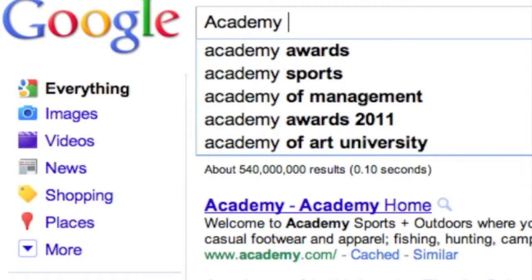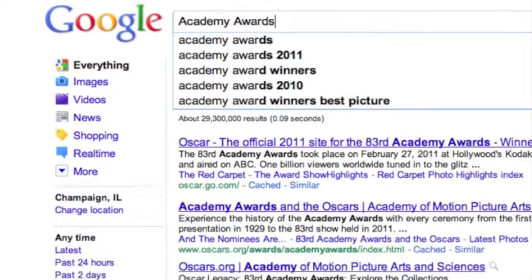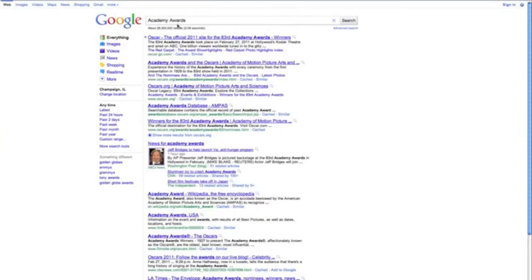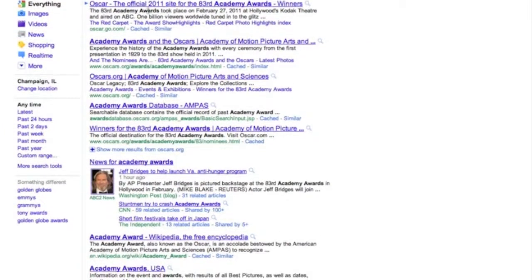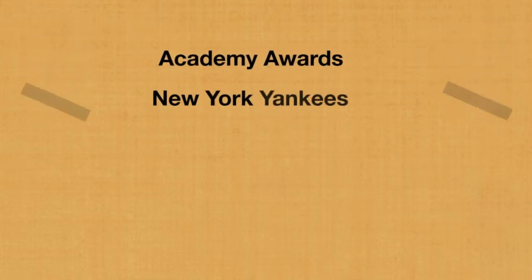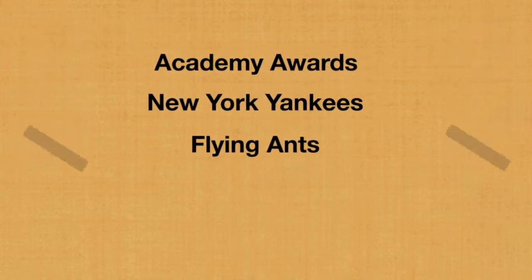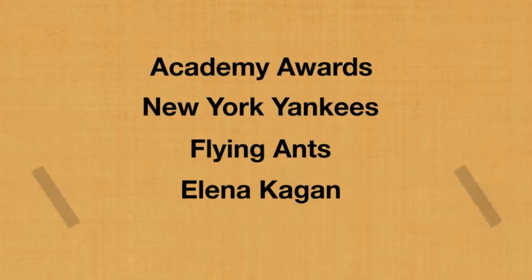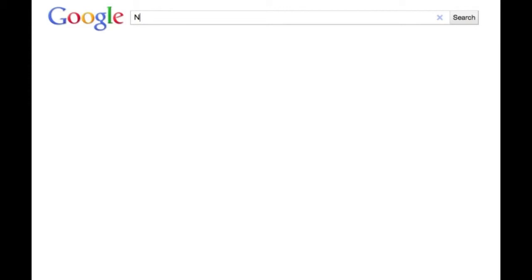Before we talk about library databases, let's think for a moment about Google. When I use Google, I don't have to give much thought to my search terms. That's because web searches tend to be fairly simple. Academy Awards, New York Yankees, Flying Ants, and Elena Kagan are examples of popular web searches. For a typical web search, I don't spend much time thinking about my search query. I just type the words I would naturally use to describe it.